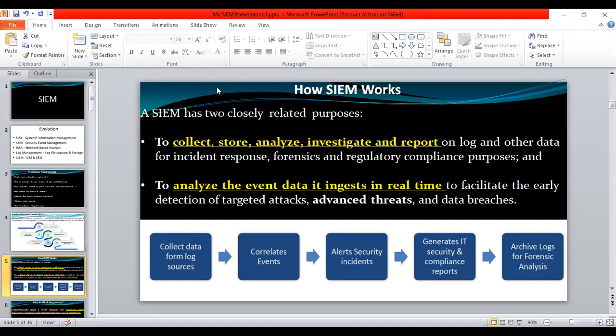These are the major functions of a SIEM. It first collects those logs. Then, as you can see down here, collect data from log sources. Log sources could be your router, your firewall, your endpoint, any form of gadgets in your infrastructure. It could even be your mobile phones. Any kind of gadgets that users use within your network, you can collect logs from it, right?